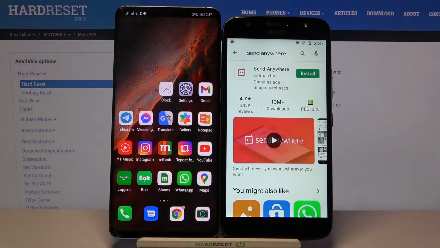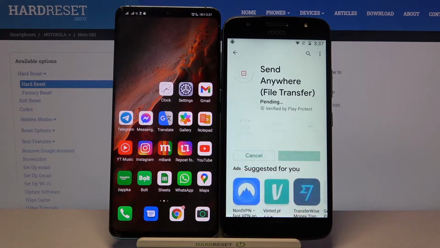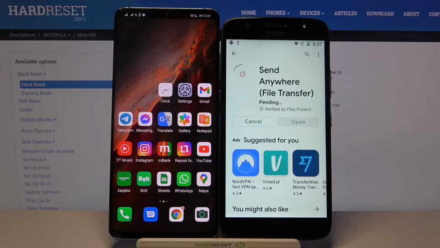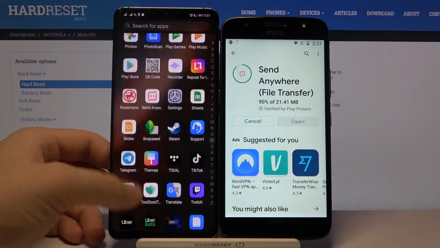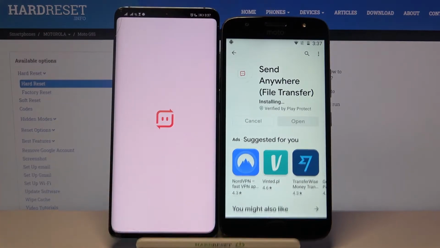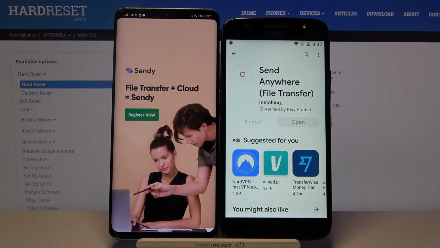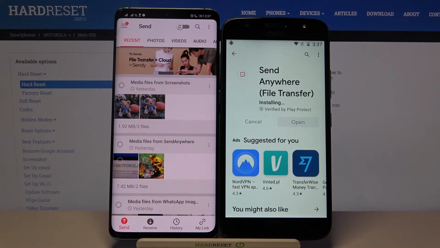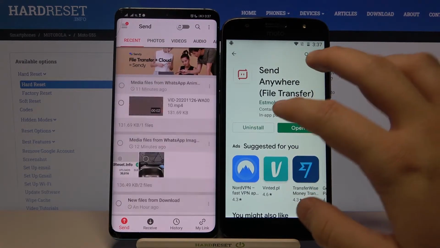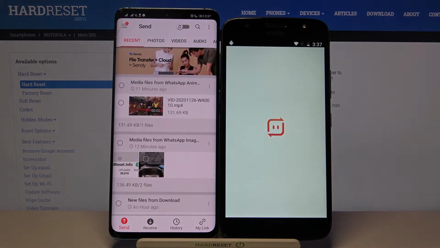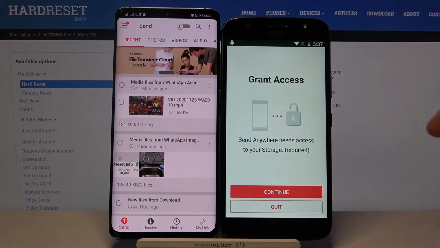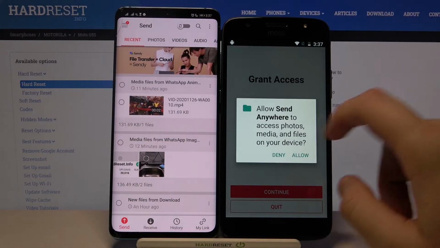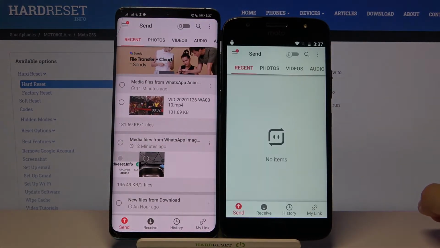And we have to get this application. And of course, we have to do the same on the second smartphone. I did it, and right now I can easily open this app. Open it on your Motorola. Right now click right here, click confirm, tap continue, accept the permission.